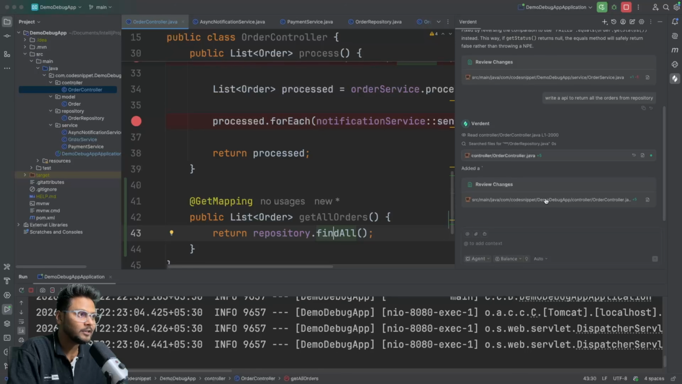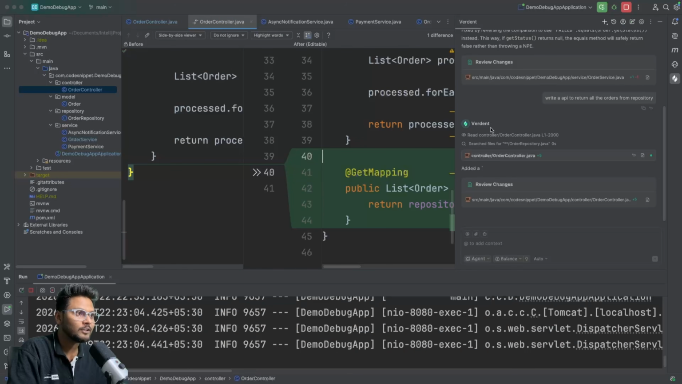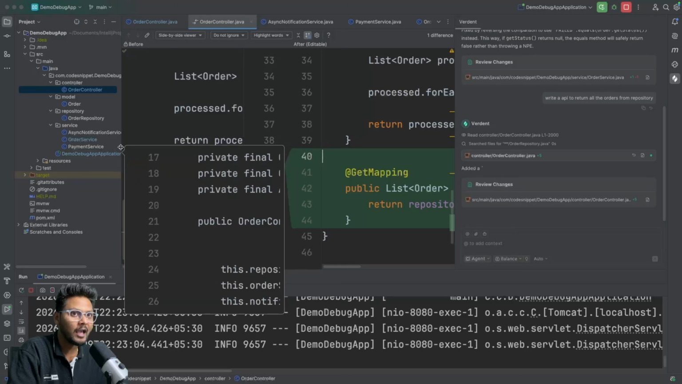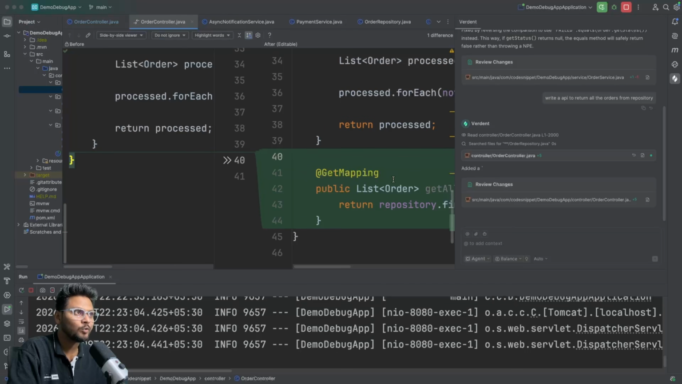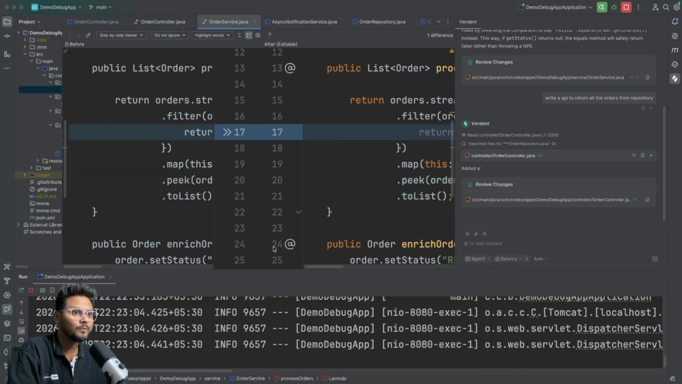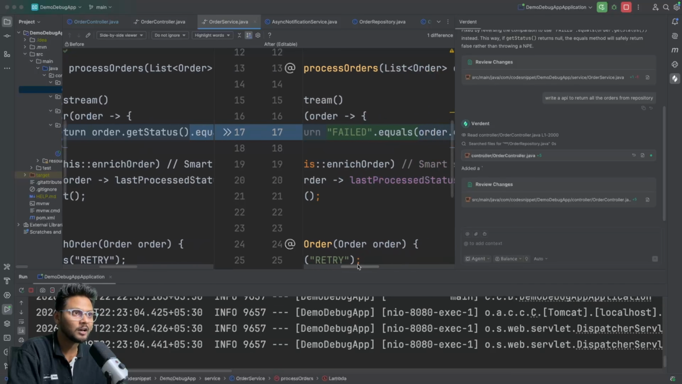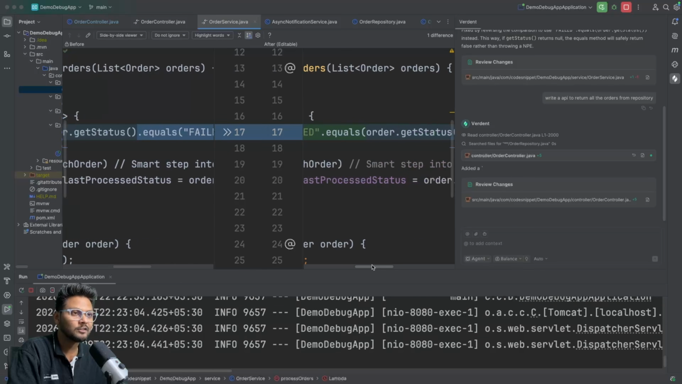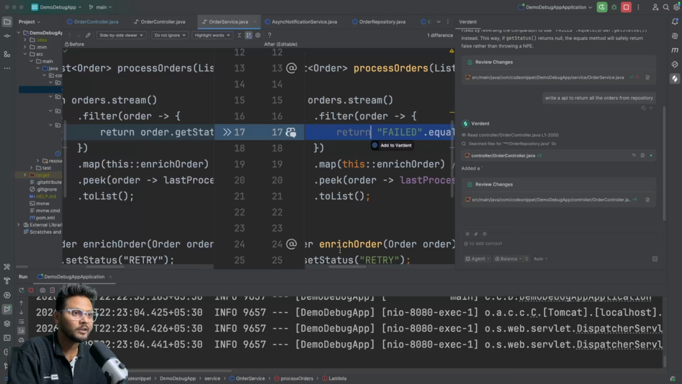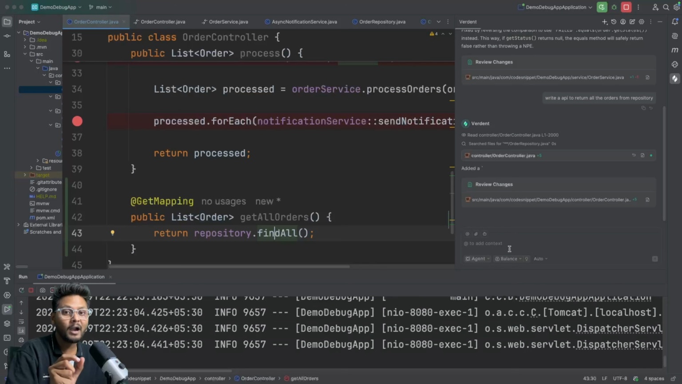How cool is that? And here you can also go ahead and review the changes. It will just show you the comparison between what has been changed, right? Simple stuff, isn't it? Here also, you will see what has been changed in the earlier change. It has just changed this particular statement over here, which fixed our problem. That is how by using Verdent agent mode, you will be able to write code.